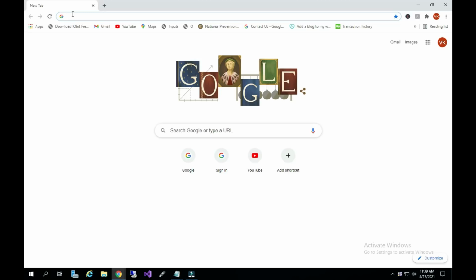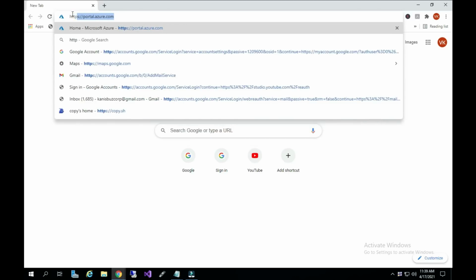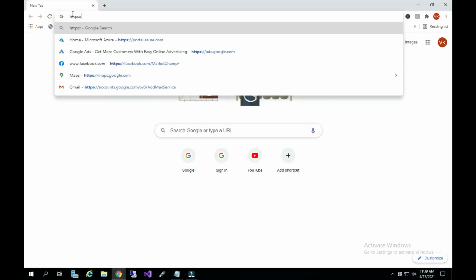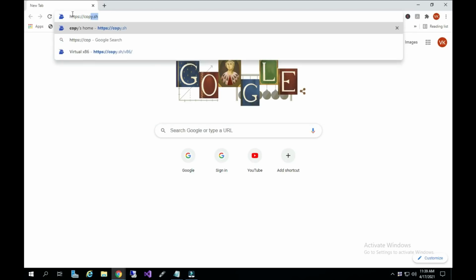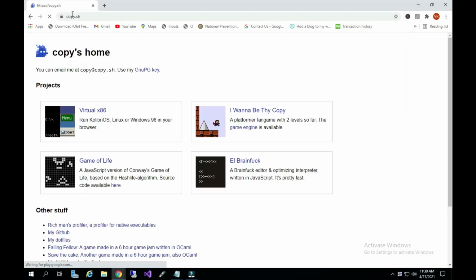So first you type https, copy.sh. This is an unsecure website without HTTP or HTTPS, so make sure you want to go to HTTPS. Since this is an unsecure website, you go enter. Once you did that, you'll go to Virtual x86.